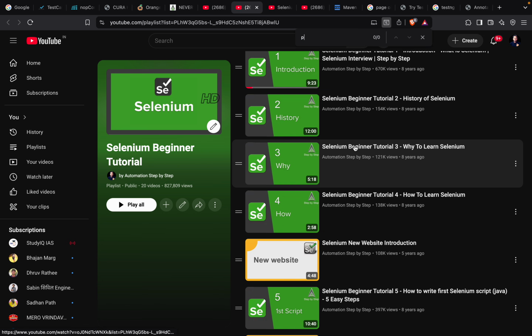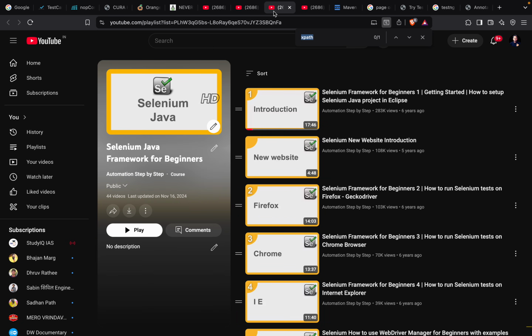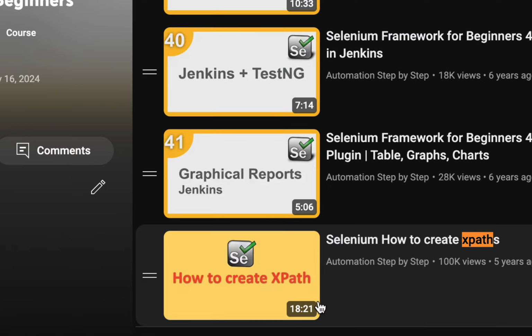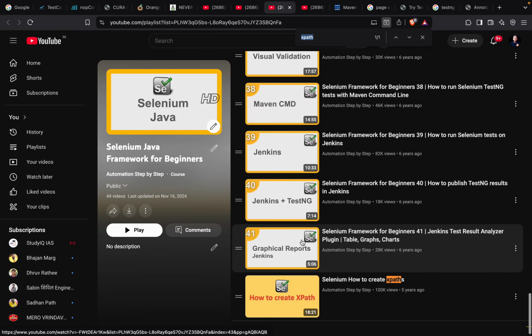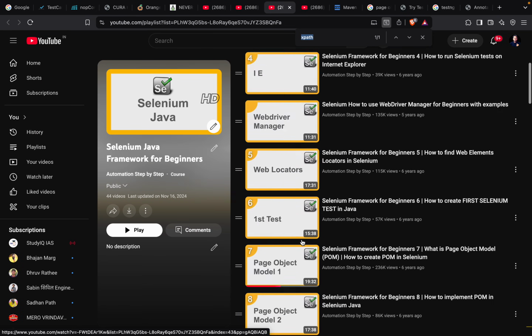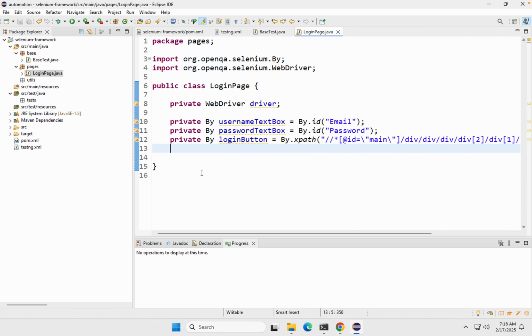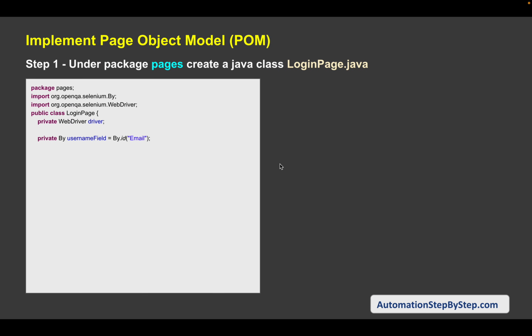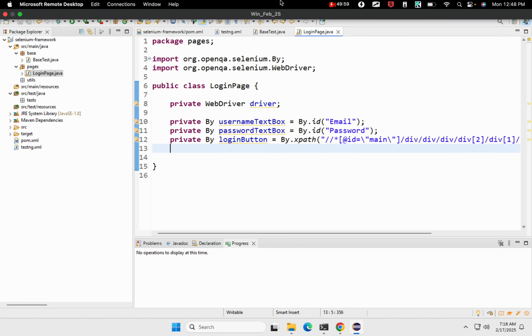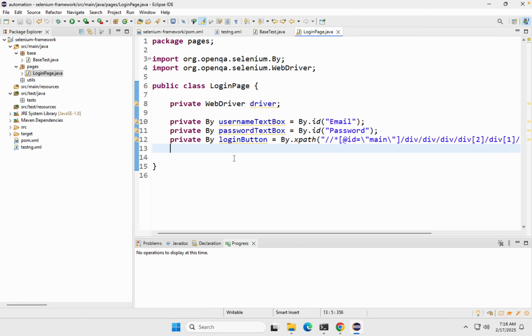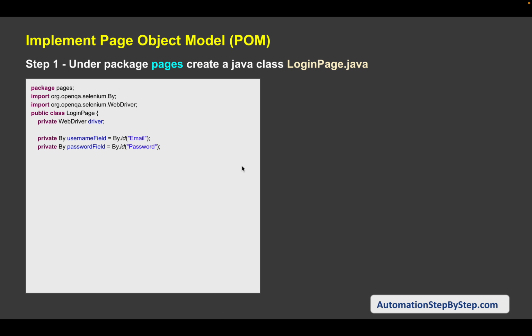Okay, let me search for XPath, maybe here. Yes, you can see how to create XPaths. This video can also be very useful if you are a complete beginner and want to learn how to create XPaths for automation. You can check this. Okay. So this is how you will keep on adding the locators for the elements you have to use in that particular page. Okay.